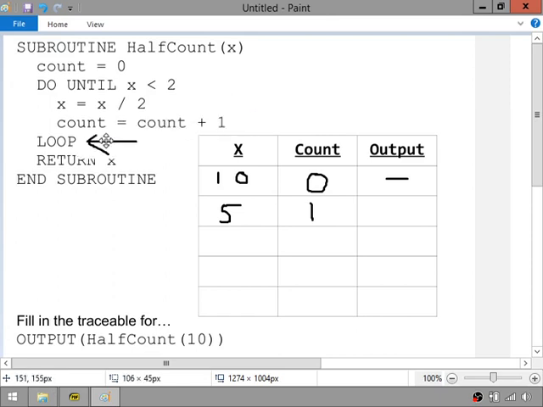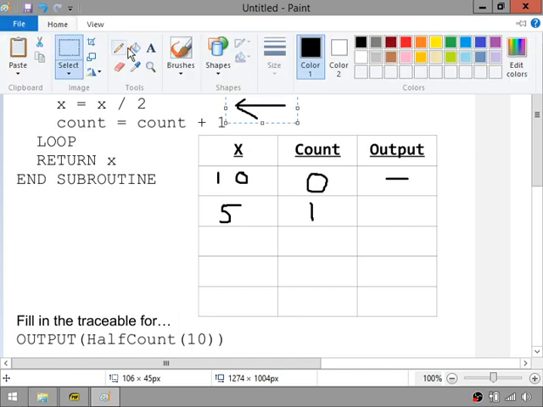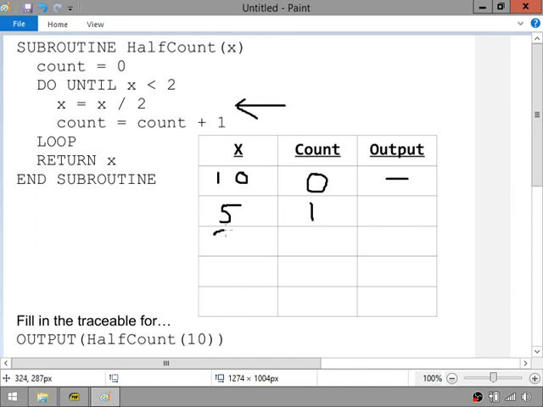Moving on to the next line of code, loop. So we go back up to the top, do until x is less than 2. Well, x isn't less than 2 yet, so we carry on going. So now we're going to do x divided by 2, which is 2.5. Whether you wrote in 2.5 or 2, both are correct, both are acceptable. You can make the assumption that the decimal points are being truncated if it's an integer.